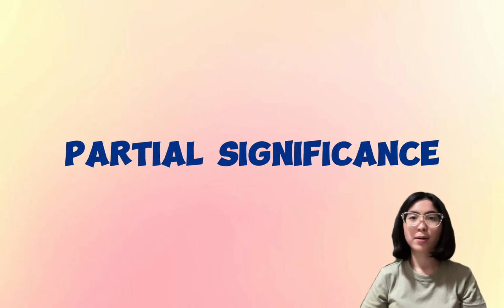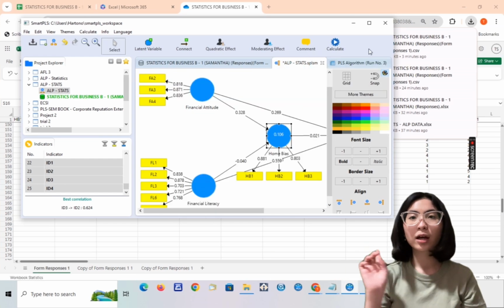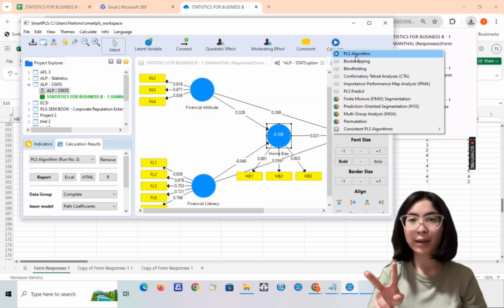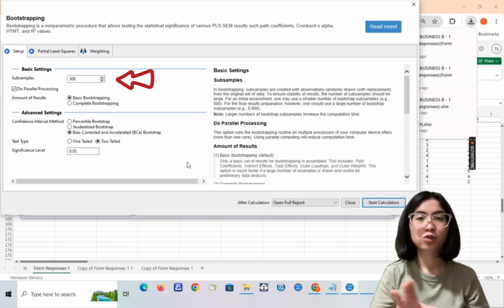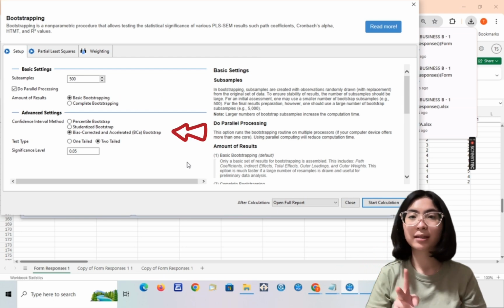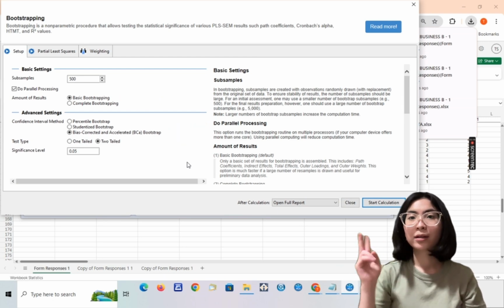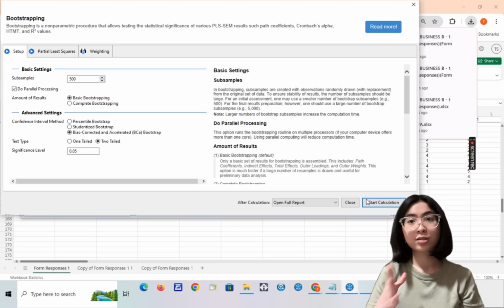Next, we're going to check the partial significance. For that, we're going to go back to the drawing pad, click on calculate and choose bootstrapping. Don't change anything here. Use 500 subsamples to reduce processing time, basic bootstrapping, bias corrected and accelerated bootstrap, two-tailed, and 0.05 significance level. Click Start Calculation.